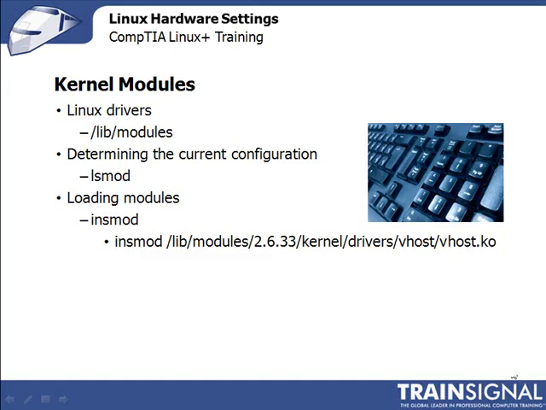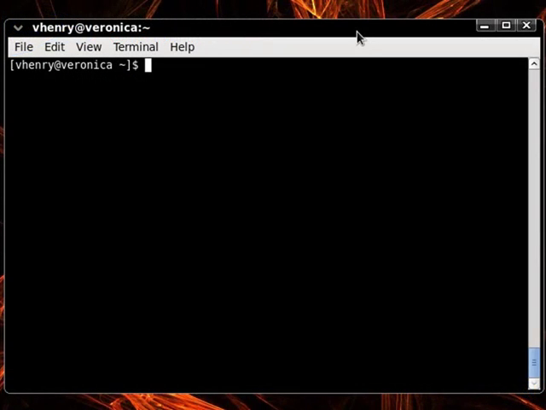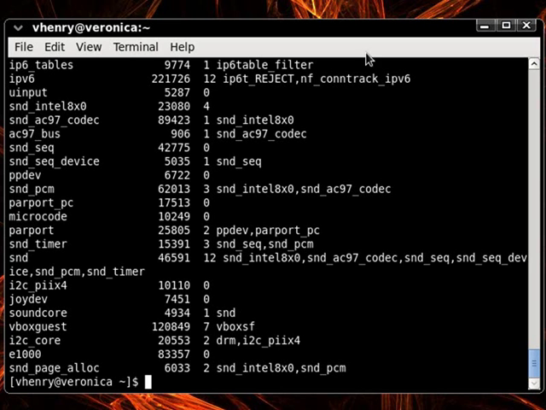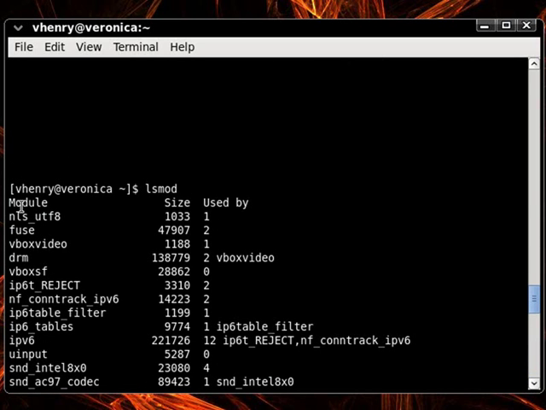Let's switch back to our terminal window and try this out. From our terminal window, if we type in lsmod and hit enter, scroll up, we'll see that the module name is listed in the first column, followed by the size, and the last column tells you what's using the module. This could be a process or even another module.